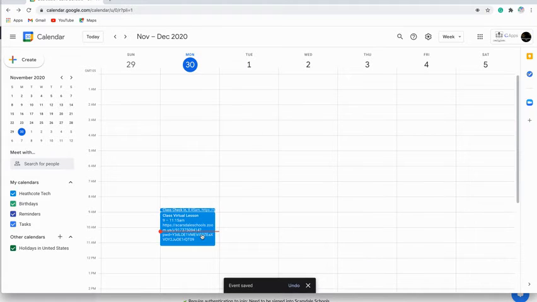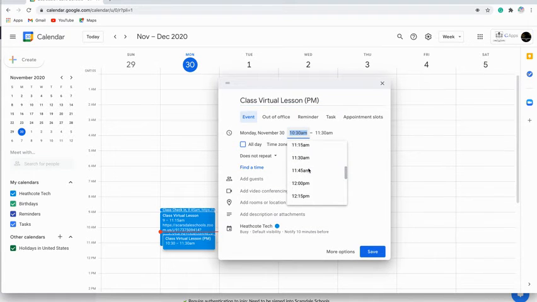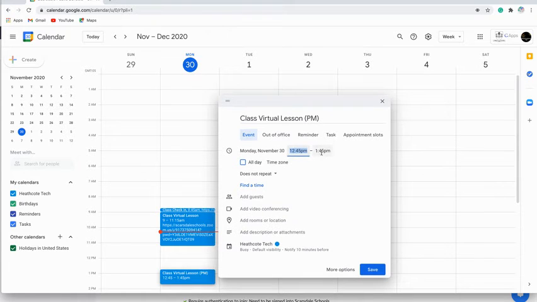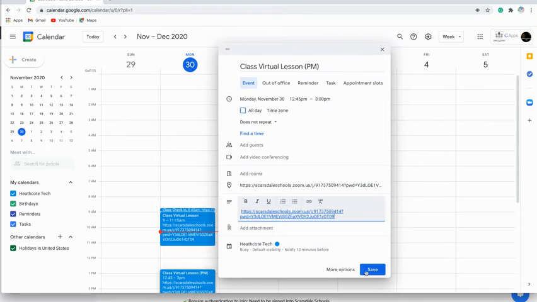Now you see I have my 2 right there. This is the rinse and repeat. So then class virtual lesson. This would be PM, let's say. Change the time. We know that this is going to go from 12:45 to 3. And you notice it doesn't have it, so we just manually type it in. Location, paste, description, paste, save.